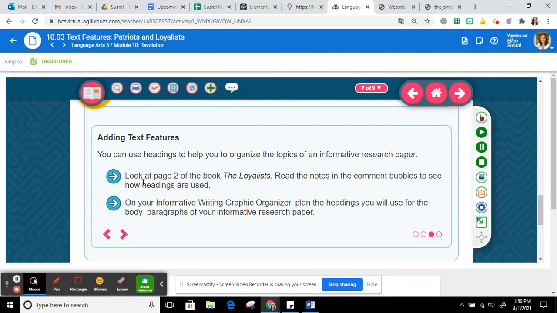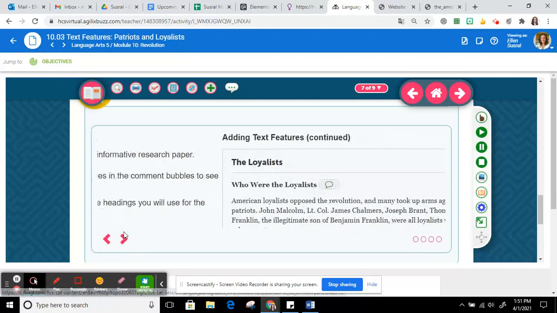And then this is where you're also going to include headings. They're going to have you include the text feature of headings to organize the topics of your informative research paper. So this even tells you to look at page 2 of the book, The Loyalist, which is in this lesson of 1003 in earlier pages. And it tells you to read the notes and the comment bubbles to see how headings are used. And then on your informative graphic organizer, plan the headings you will use for the body paragraphs of your informative research paper. So you're going to include on your graphic organizer what headings you're going to use.